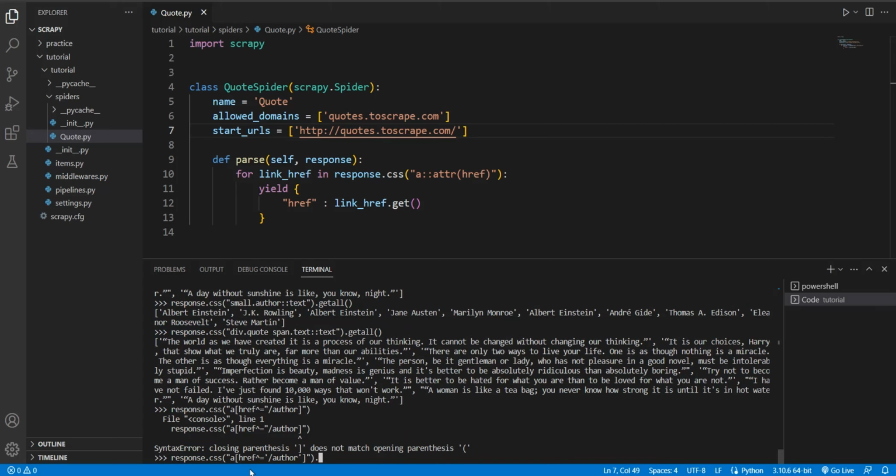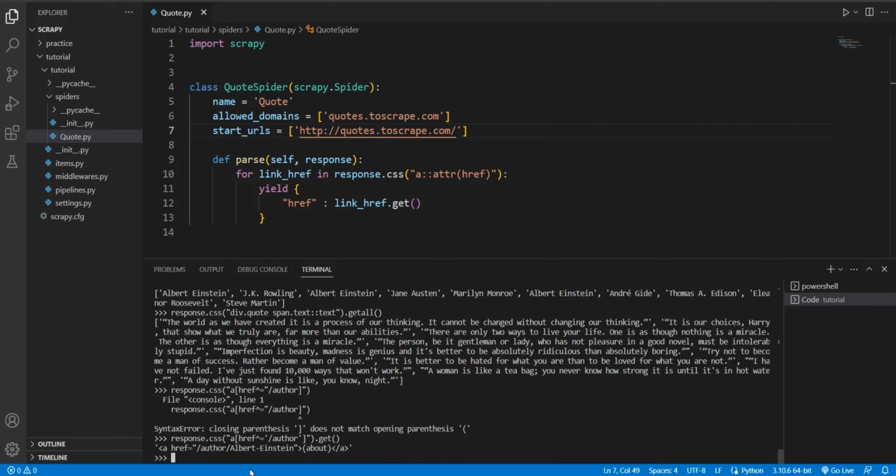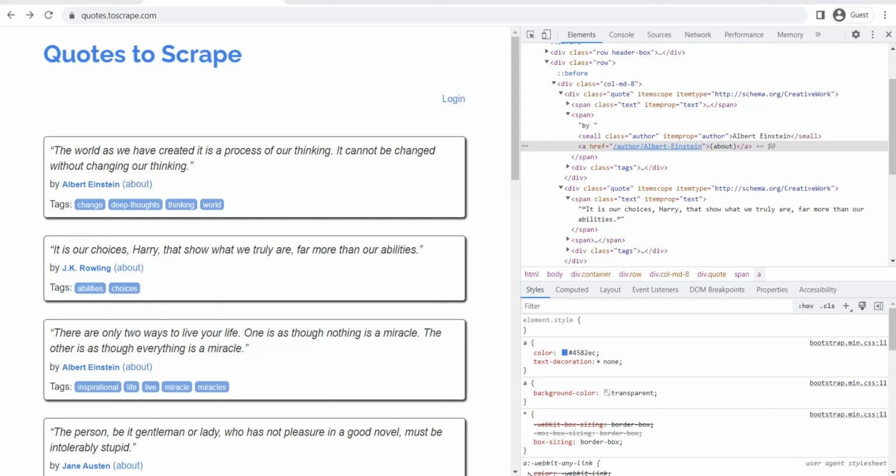Okay, and then I'll use get. Now you can see over here that this returns that HTML element. Okay, now let me repeat just in case you didn't understand. This over here says get me an HTML element where the href starts with slash author. And I know from observation of the page that all of these author links start with slash author.